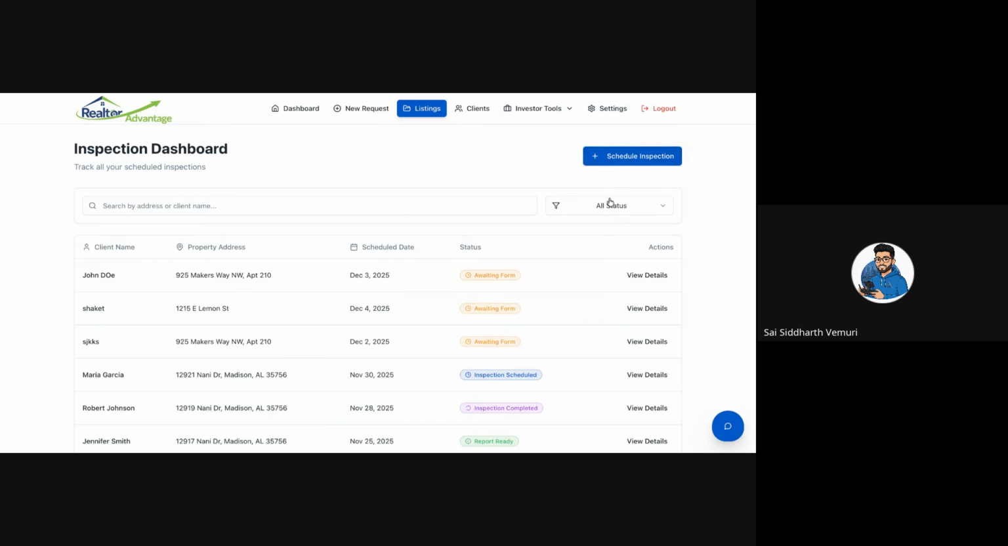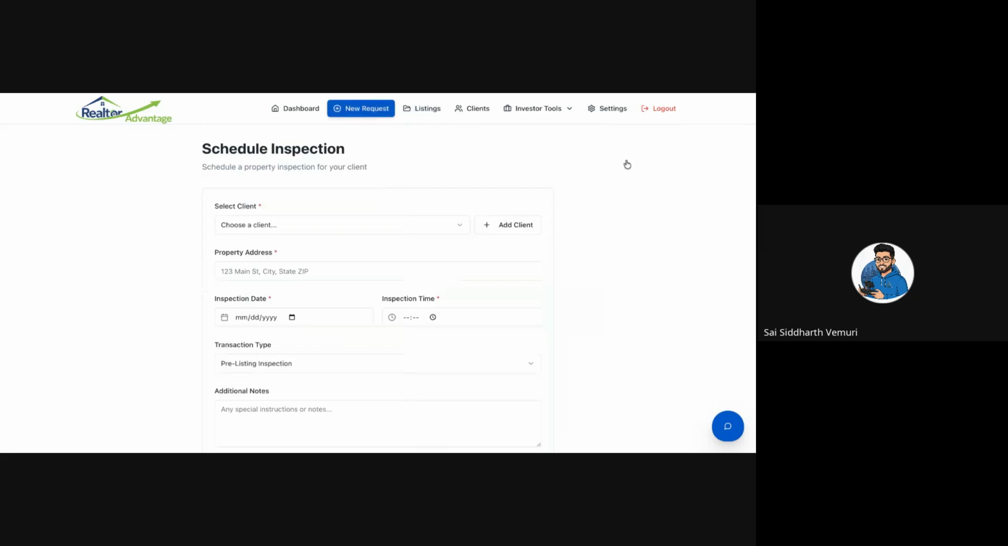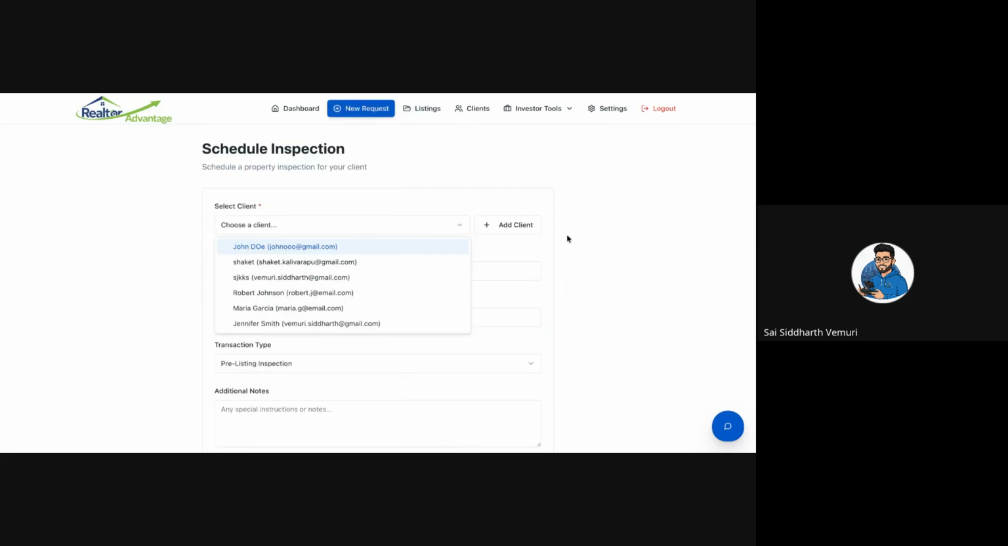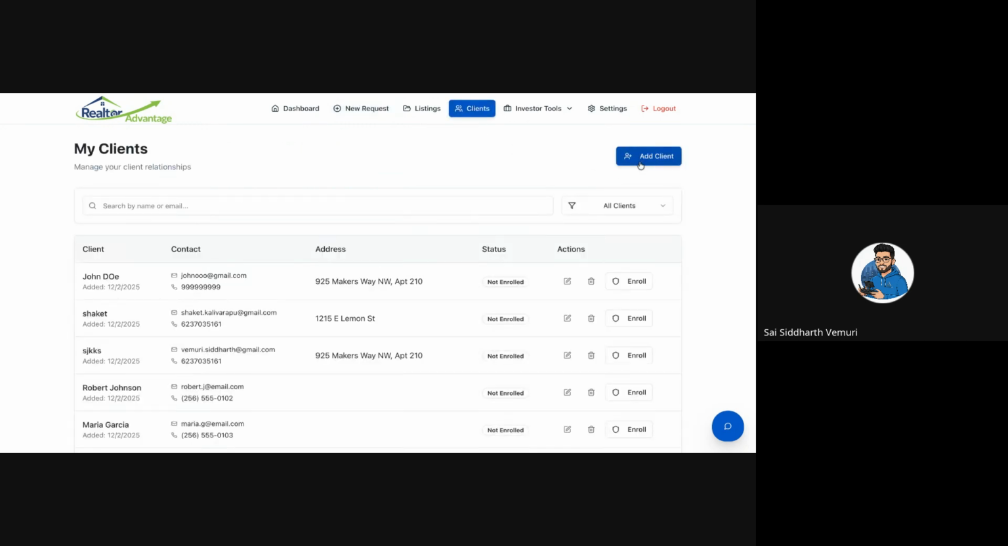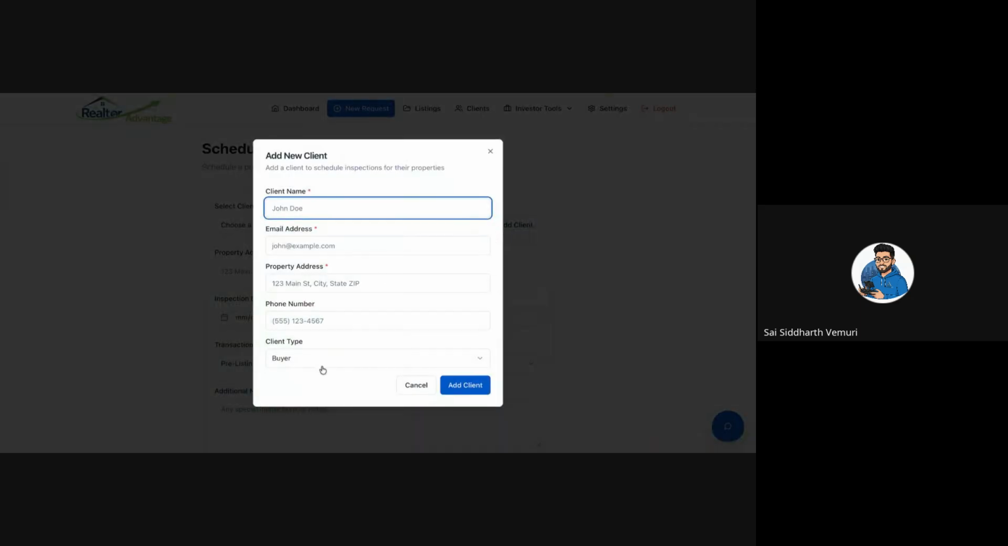In this dashboard, you can go to schedule inspection, and then you can add your clients from here. You can either directly add the clients that you already have on the website, or you can manage your clients by adding them here, filling in their details and everything. It also takes an input called client type, whether it's a buyer or a seller, and based on the specific profile, the recommendations will be made for the buyer side of the market or the seller side of the market.